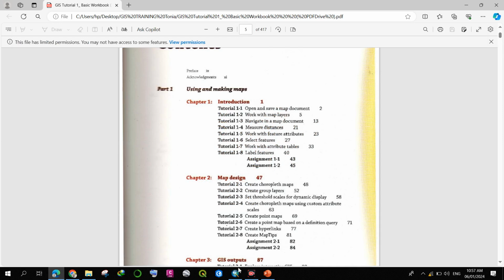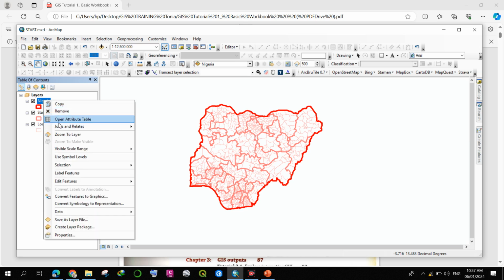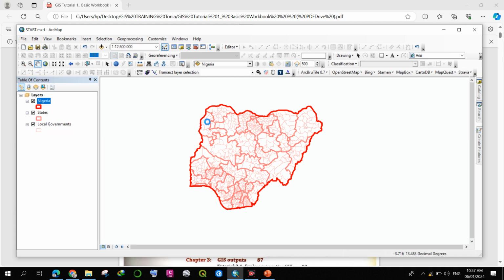Now, working with feature attributes is very simple. We had our layer, right? If you right click on this layer, you see what? Can you see that? For every feature layer, you have information pertaining to that layer. Did you get my point? Now let's open the attribute table and see what that is all about.